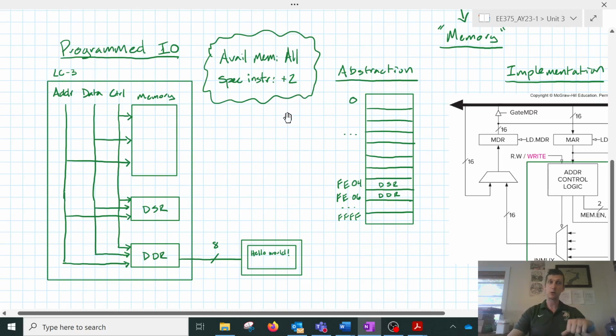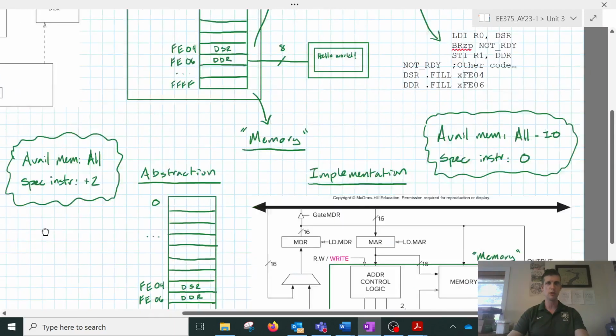The downside is that I need special instructions. I need opcodes reserved to be able to interact with those devices, so I need some special opcodes to do that.